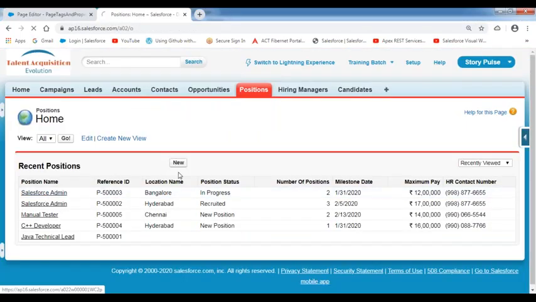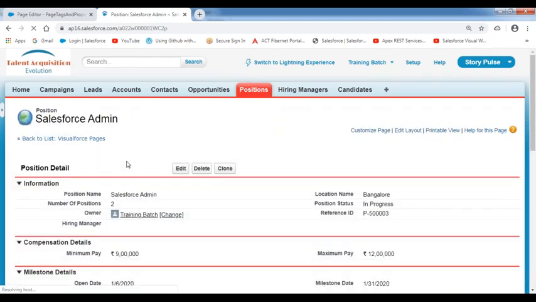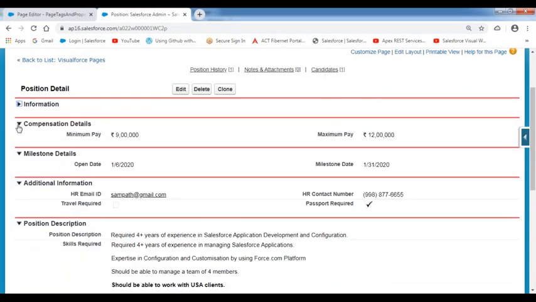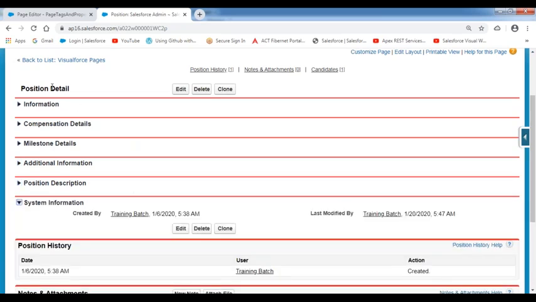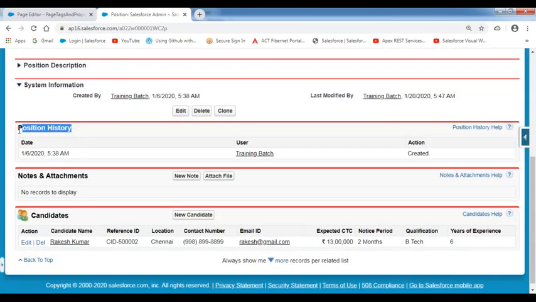Like when you open the detail page of any record, up to the record detail information, up to this part, this is a page block. Then position history, this is a separate page block. Notes and attachments, this is a separate page block. Candidate, this is a separate page block. That means you can have multiple page blocks inside a single Visual Force page.